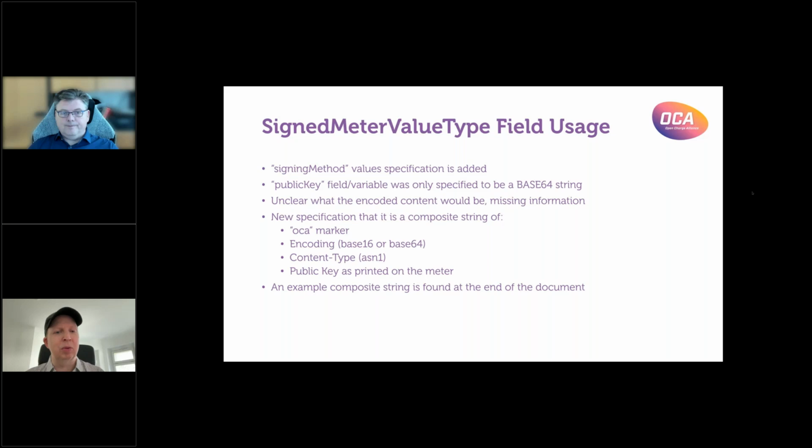We added the values, hopefully all the ones that we need, but if more are needed, you can contact OCA and say, well, we actually have a signing method that's not on the list. Could you add that to the document? And then we can publish that as well, so that everyone still uses the same values.